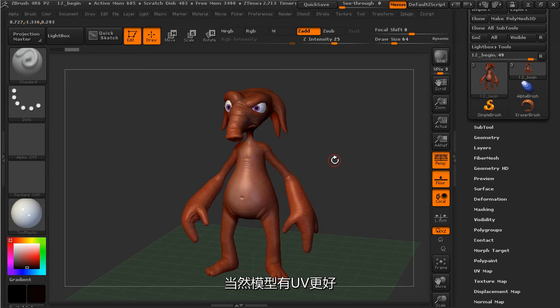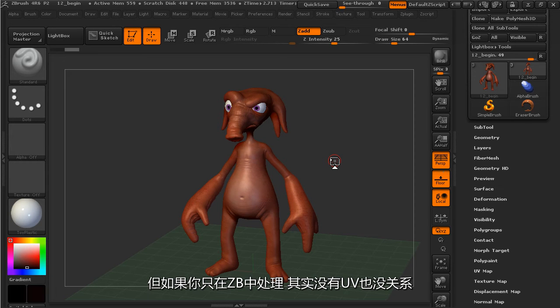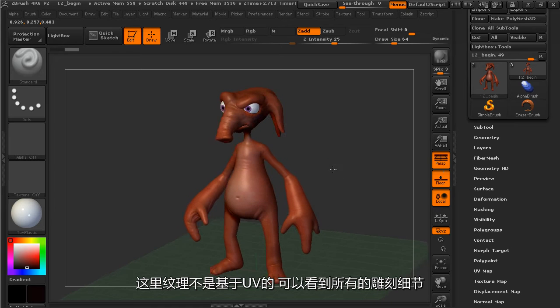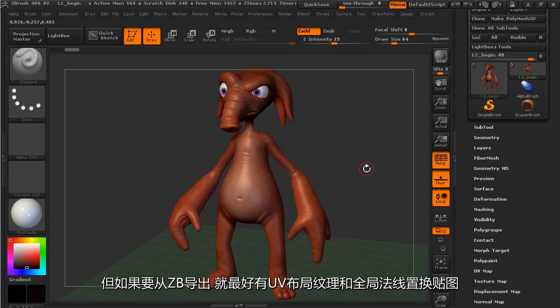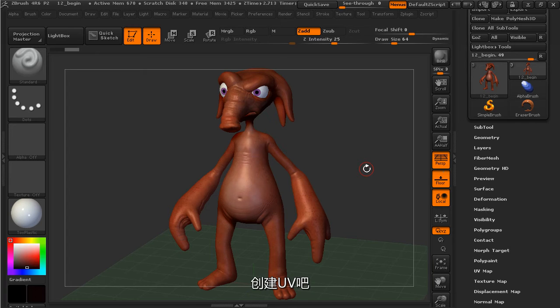Now there are some tools in ZBrush that can be better if you have UVs on your model, but there's nothing to say you have to have UVs at this point. If you're going to keep the model within ZBrush, you may not need UVs at all, right? Because the texture is not based on UVs and we can see all the sculpted detail. But if we're going to be getting our models out of ZBrush and into another application, we'll likely want a UV-based texture and/or normal and displacement maps. So in those cases, we may want to create some UVs.